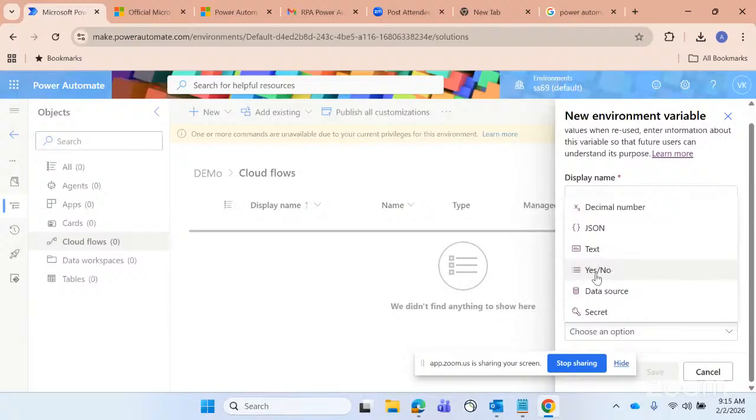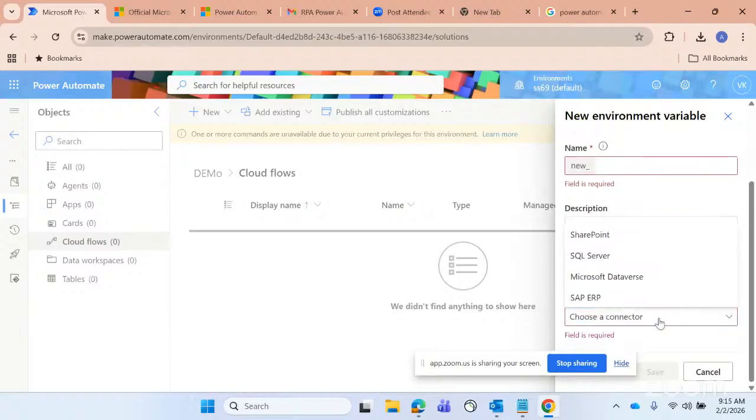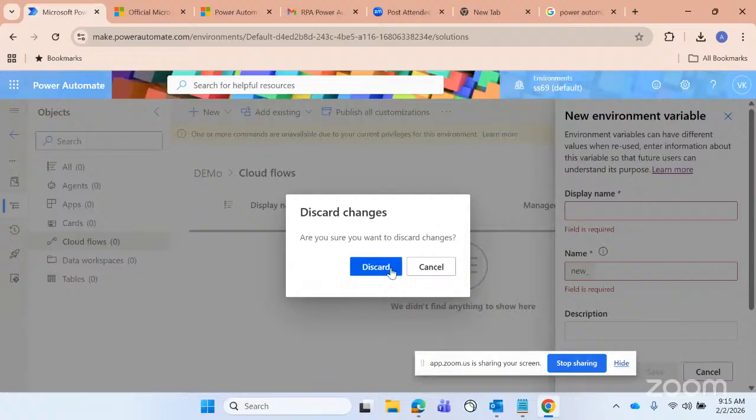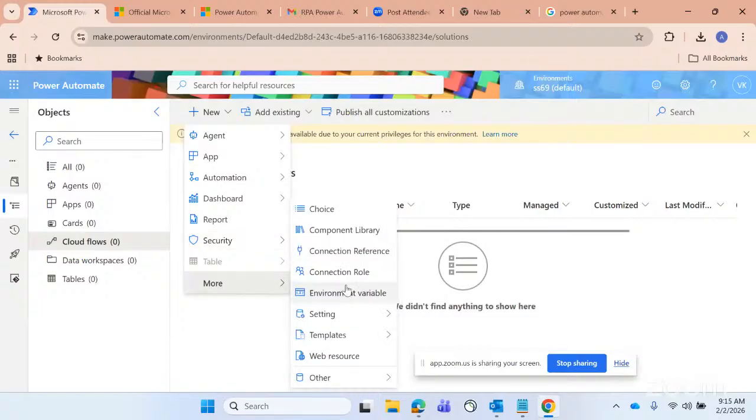If you want to trigger the bot in attended or unattended mode, you can use data source. There might be different data sources. Whenever you are selecting, here also for data source, you have to select the connector. Connector we will be discussing. Suppose you want to create an environment variable based on the SQL server, or based on SharePoint, like this. Okay, suppose cancel it. There are different types of environment variables we can create here: text, number, boolean, based on the connector.